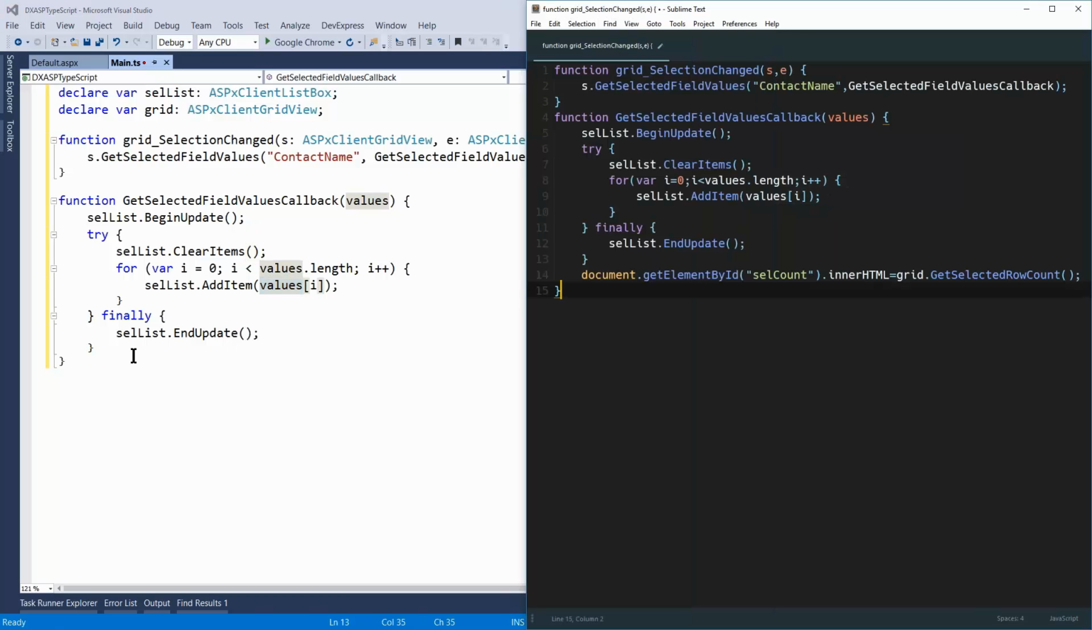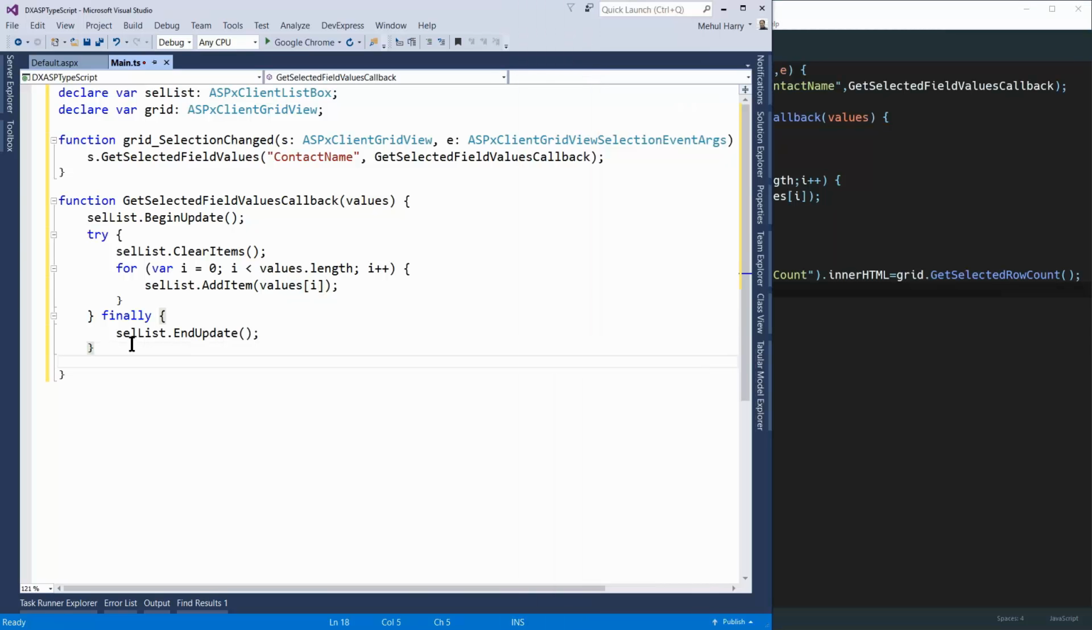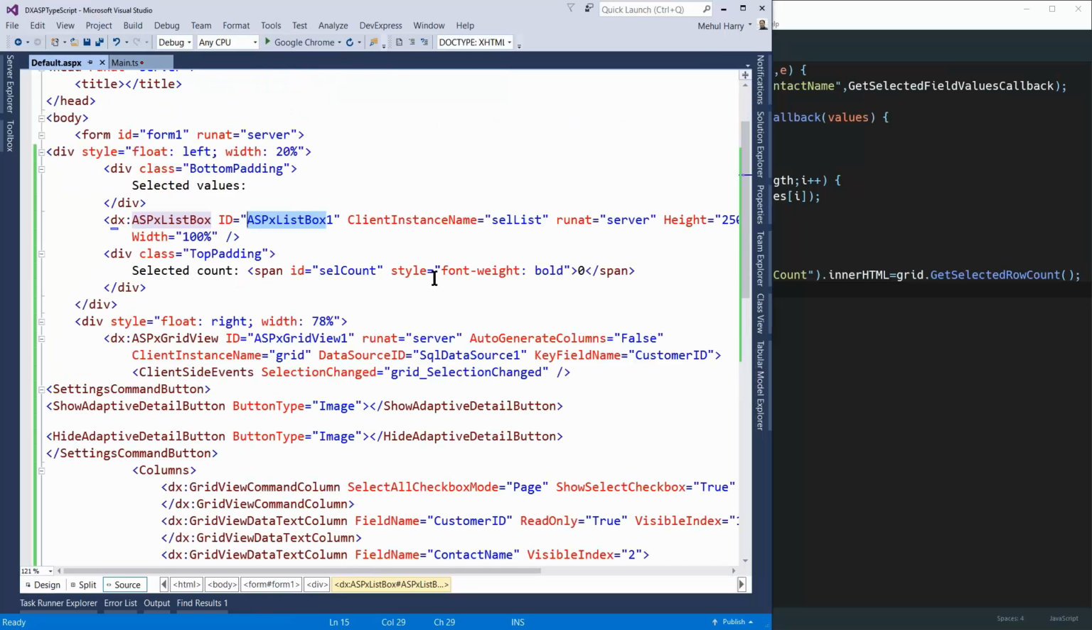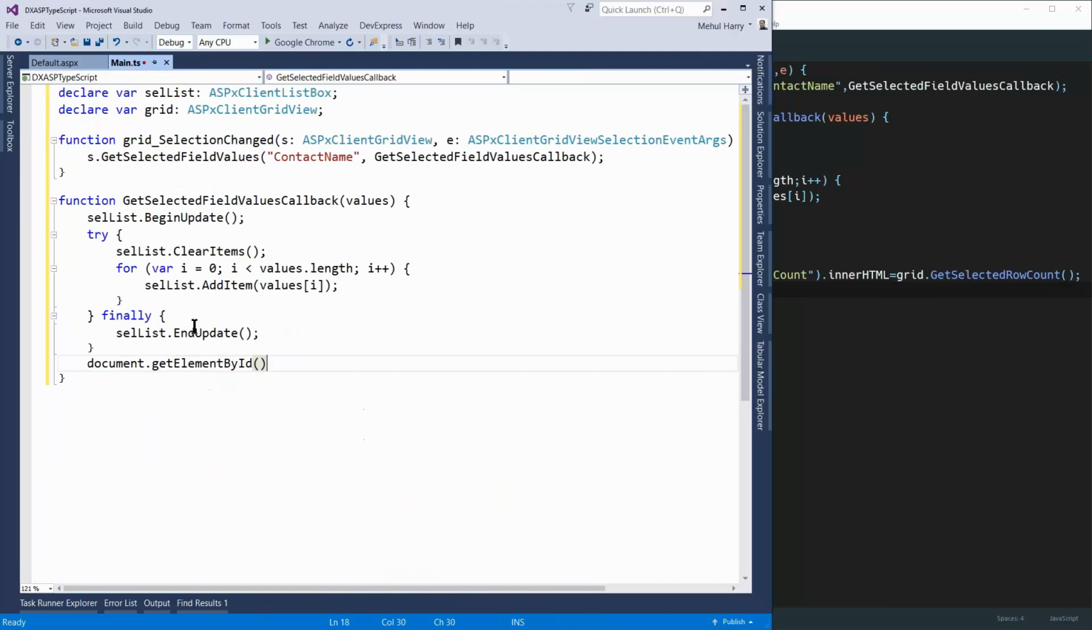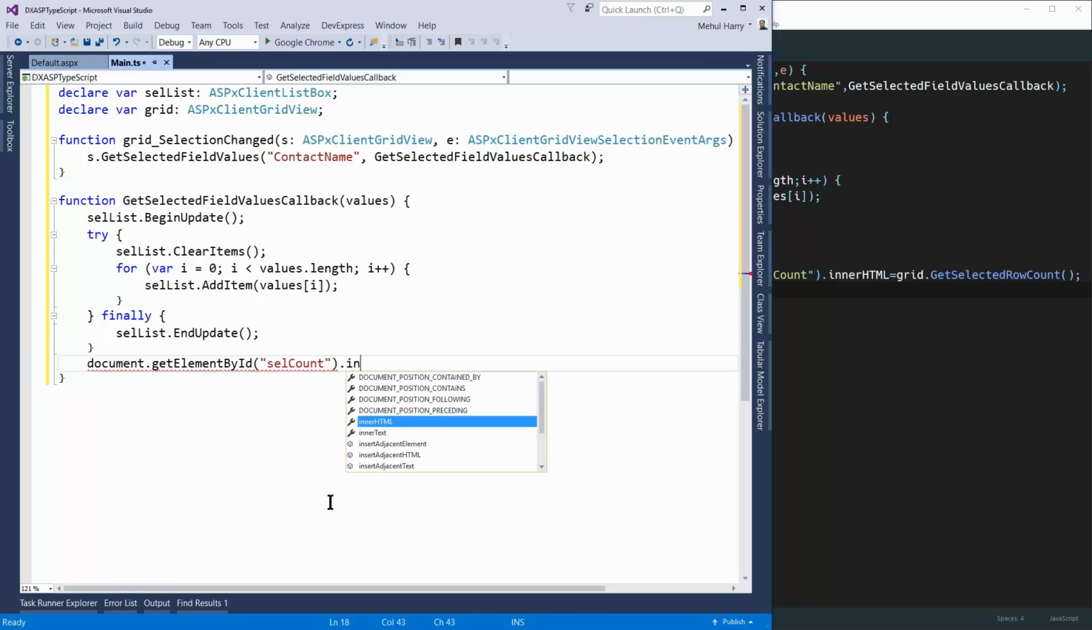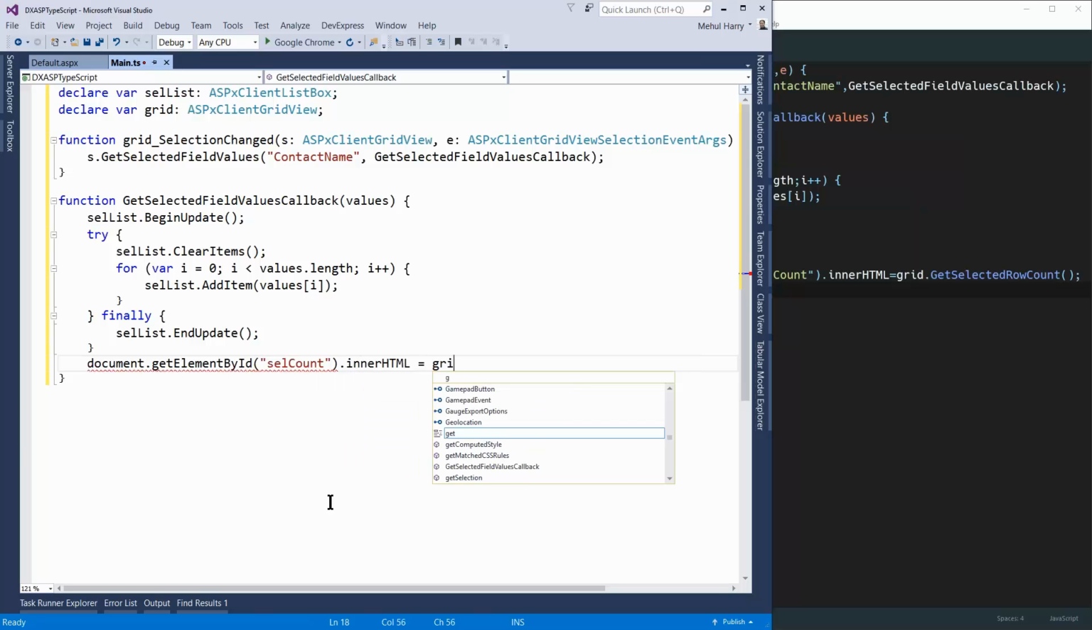Now, the final thing is we want to make sure that in this same item, we've got that nice little span. So let's go to the document object, and we're going to get element by ID. If you remember, the specific element was cell count. So we can get the cell count and update its inner HTML. That's exactly what we're going to do. We're going to say, find me cell count, update its inner HTML, and set it equal to grid dot get selected row count.